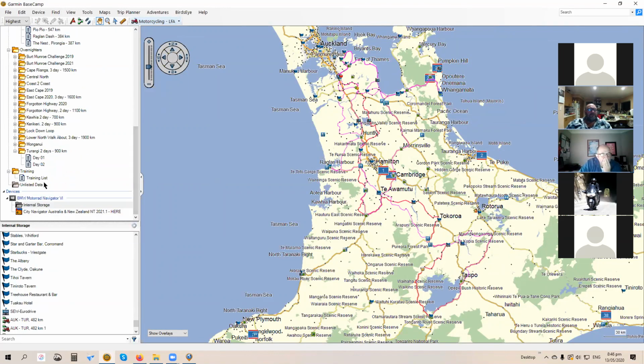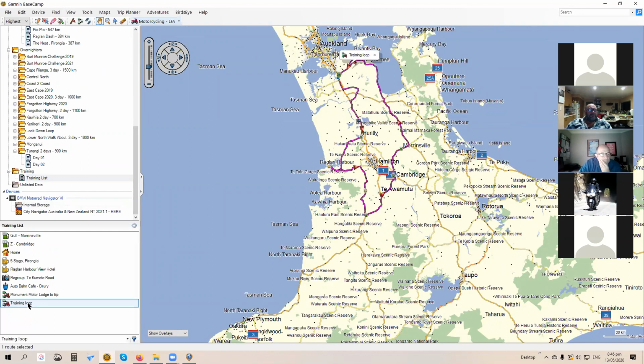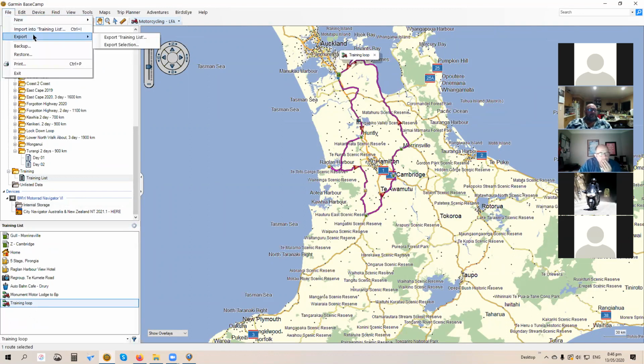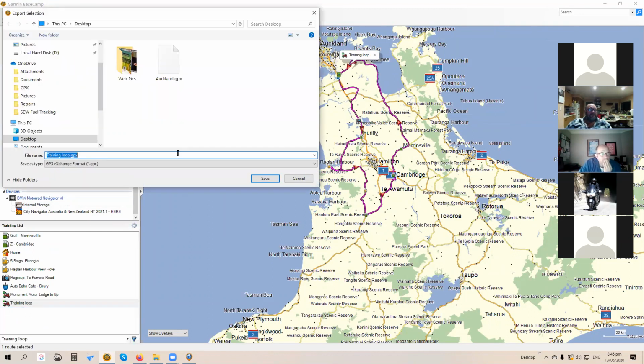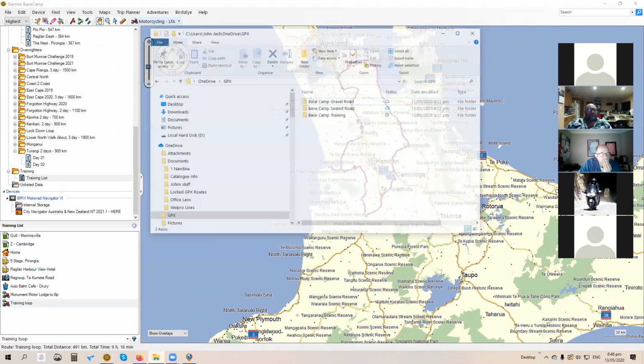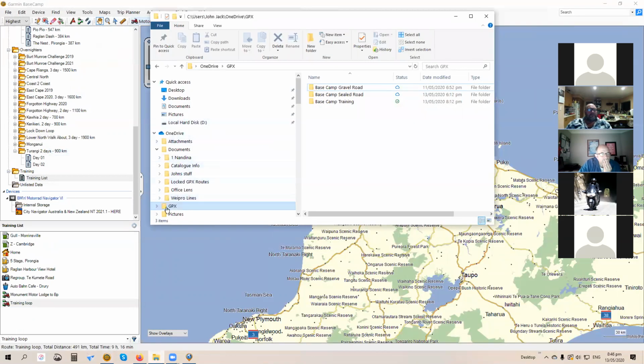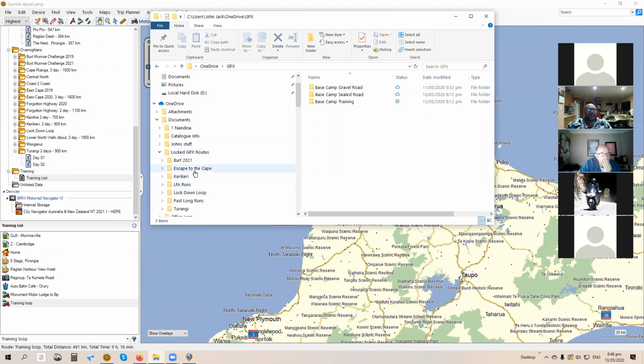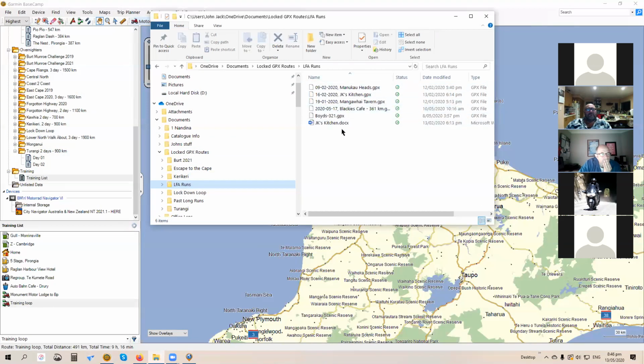Okay. Now, if you want to share this GPS route with someone else, it's also pretty straightforward. You use exactly the same principle. You click on it, file, export selection. I'm just going to put it on my desktop again, save. And then you can put it anywhere you like. A lot of the rides that I do for my group, I post them in OneDrive and I post the link on Facebook so they can have a look. And this is what it is.